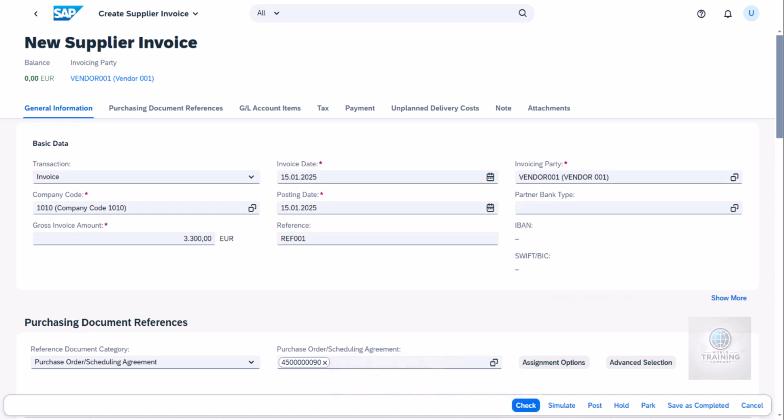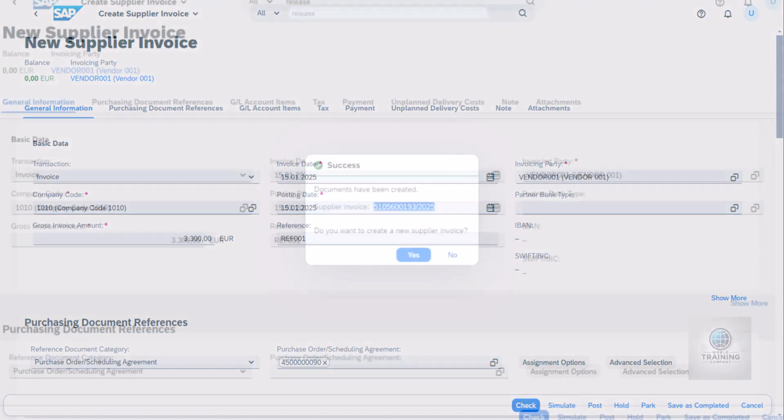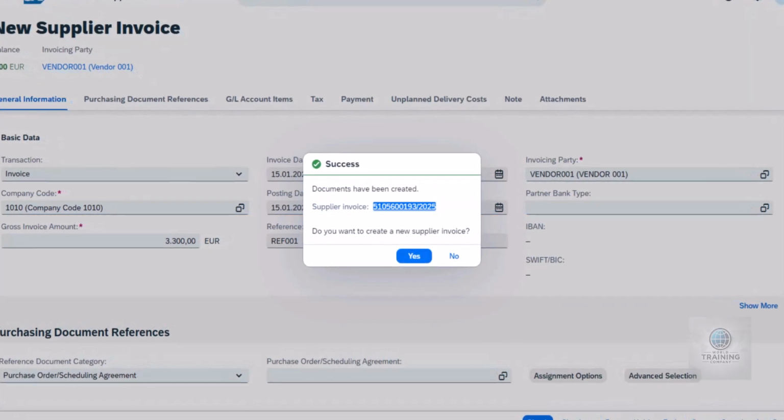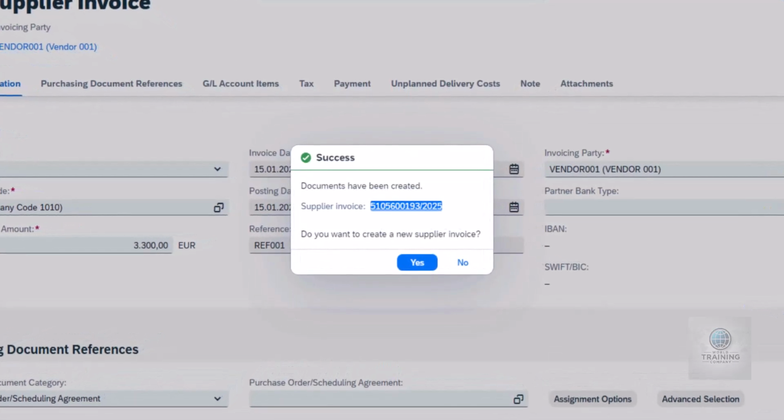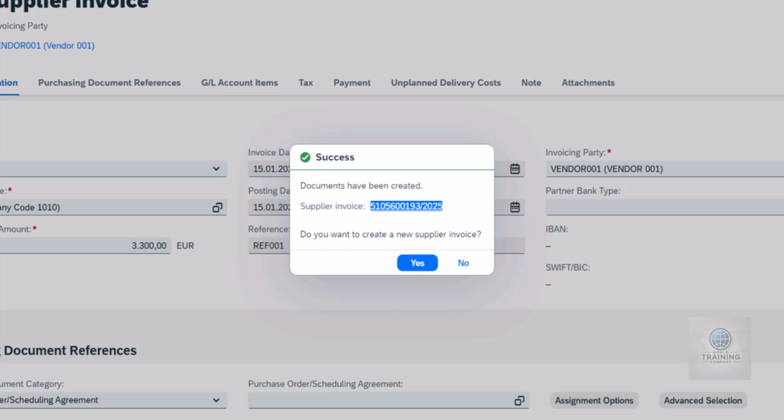If we need more time or additional approvals, we can click Park to save the draft and return later. If everything is correct, we click Post to finalize the invoice. Confirmation message. Once posted, the system will display a confirmation pop-up with the document number. This indicates that the invoice has been successfully recorded in SAP.